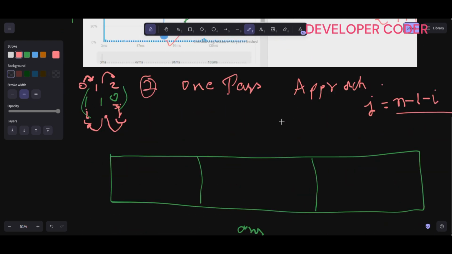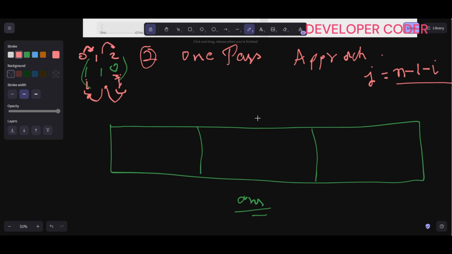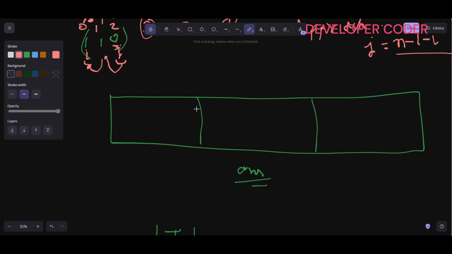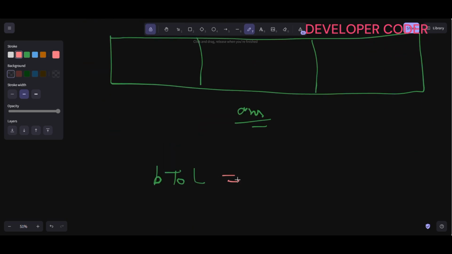So now here, what we need to use is a single pass. We are going to calculate the moves from both left and right. Initially, balls to left I'm going to set to 0, because initially there are no balls on the left. Similarly, initially there are no balls to the right, so it is set to 0.